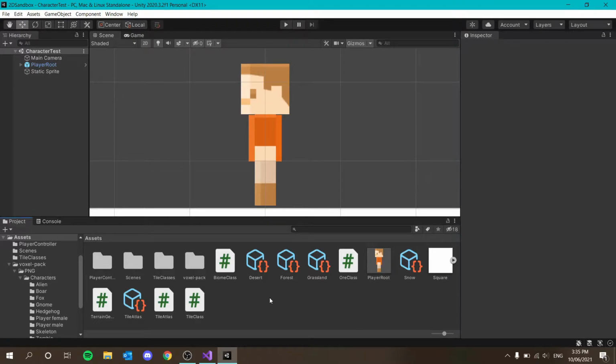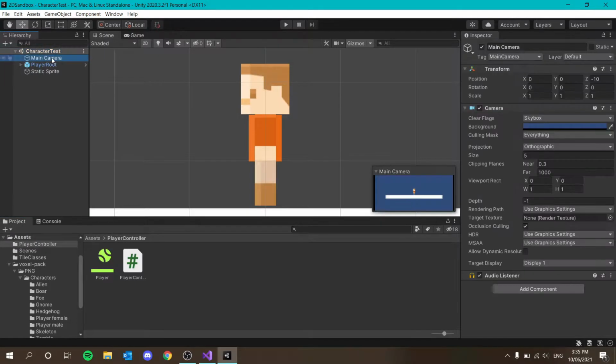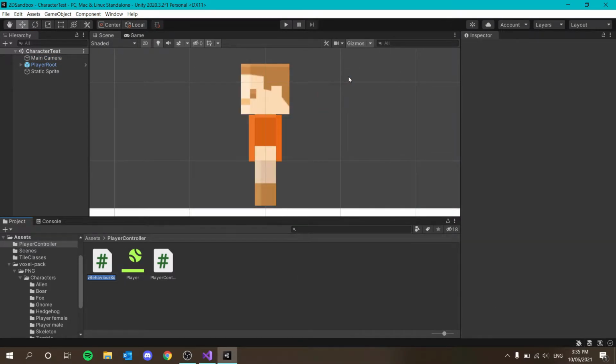All right, and we're straight back from the last one. So now we're going to move on to the camera controller. So that's our camera here. That's all good. These settings should be fine. We just need to create a new C# script, and we're going to call this cam controller.